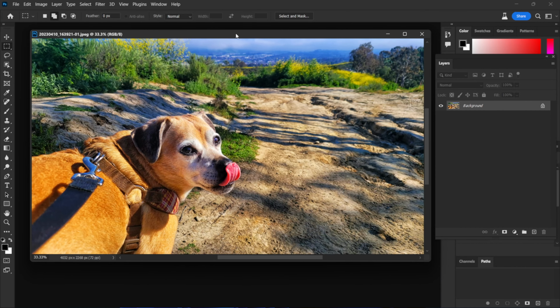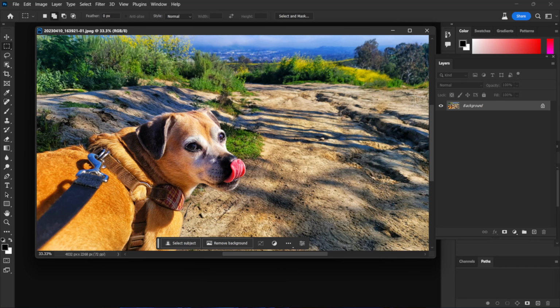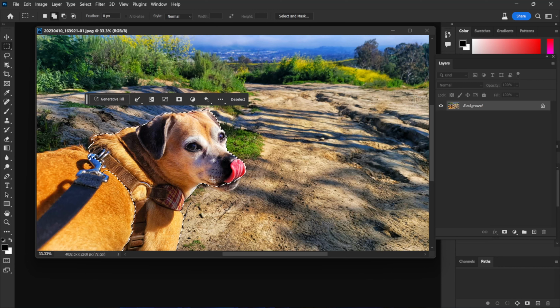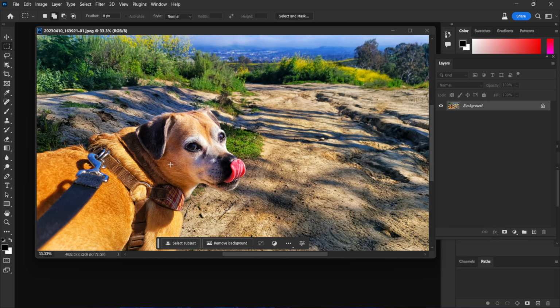So right here we have a good hiking picture of my dog Dookie. And if I click on select subject, you can see that's actually not going to select all of him, just maybe his head part. For some reason, maybe because of the depth of field, it's getting confused here. So I'm actually just going to hit Control D, and we're going to select this out a different way.